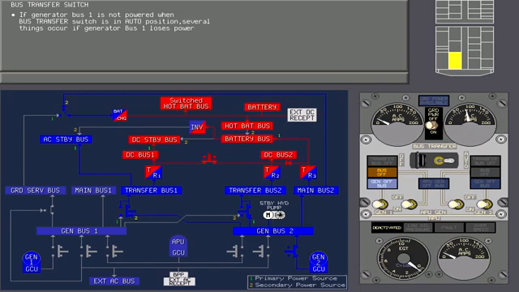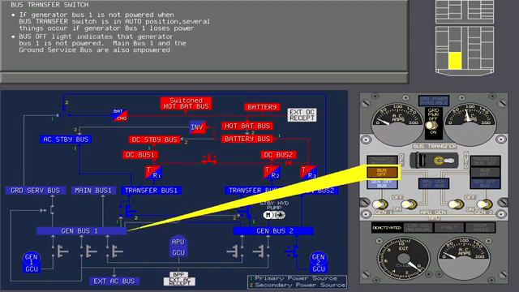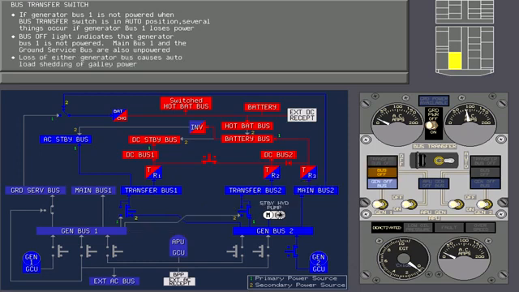When the bus transfer switch is in the auto position, several things occur if generator bus 1 loses power. The left bus off light comes on to indicate that generator bus 1 is not powered. Main bus 1 and the ground service bus are also unpowered. The loss of either generator bus causes a protective circuit known as auto load shedding to depower the galley.